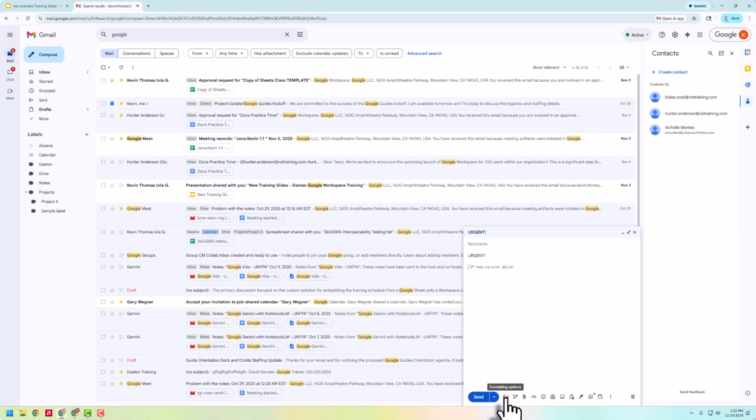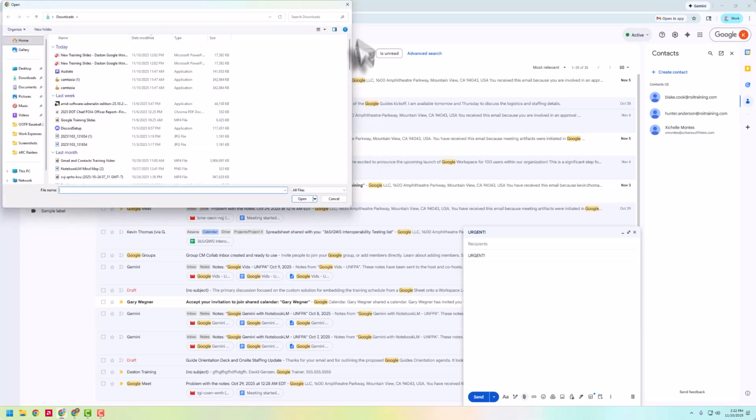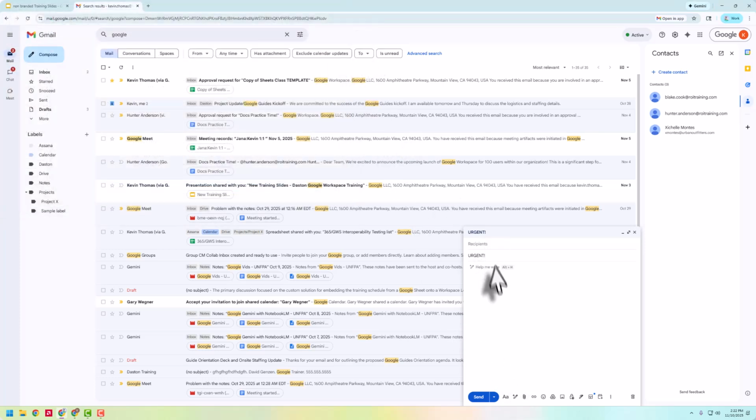Next to that, you have your Gemini assistants if you want to use Gemini to assist you in writing messages or responding to messages or summarizing messages that are in your inbox. Paperclip icon for attaching files that are on your PC. Only thing to note here is that if you attach files that are over 25 megabytes, it will automatically convert that file into your Google Drive. So essentially you have unlimited file sizes for attachments, but if they are too large, it'll first need to convert it into your Google Drive.